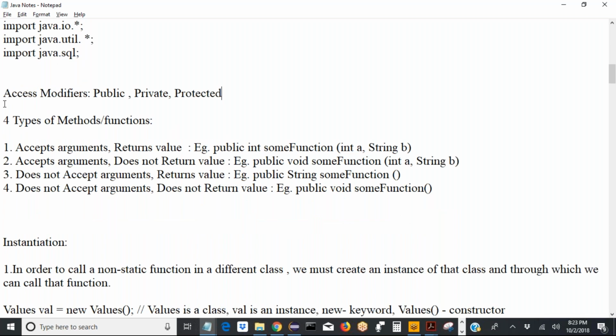Now there are four types of methods. Any method either takes arguments or not, and returns some value or not. Based on this, there are four combinations you can make. First, a method that accepts arguments and returns a value. It will look like this: some function name that accepts arguments a, b, where a is of type integer, b is of type string, and it returns a value of type integer. Public is an access modifier, so I can call this function anywhere within the project, in another class also. I will show you; this is just a theoretical explanation.